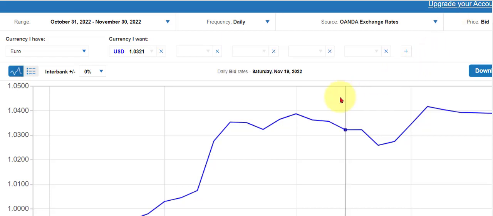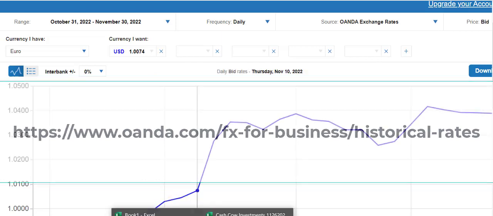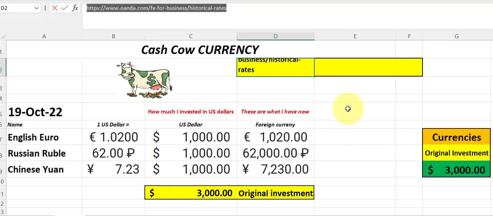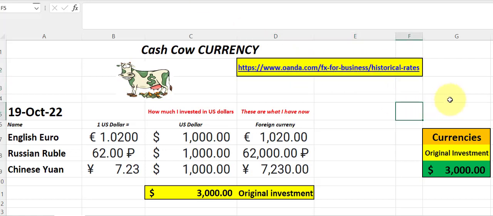I'm making this video to show you how to use this web page to look up historical currency exchange rates. In other words, when you're checking out your currency exchanges, use this website here. Let me make it bigger for you, and I'll show you how to do it.